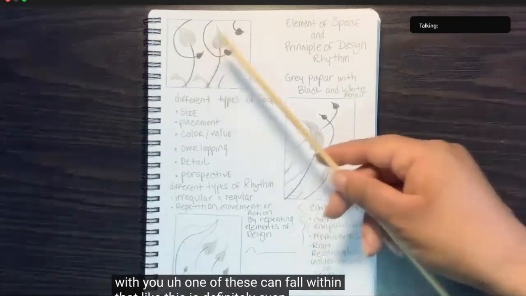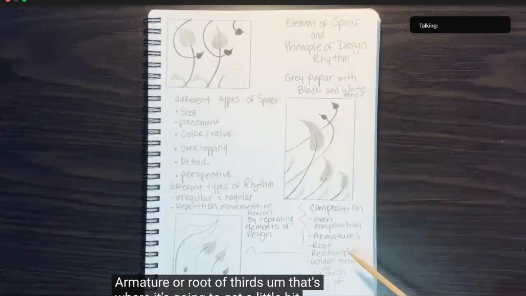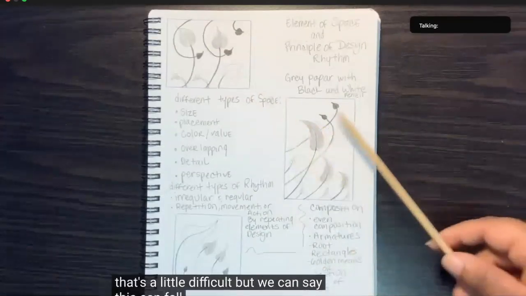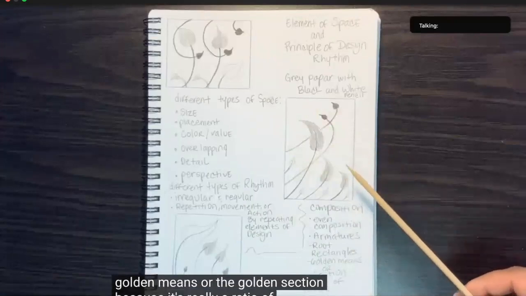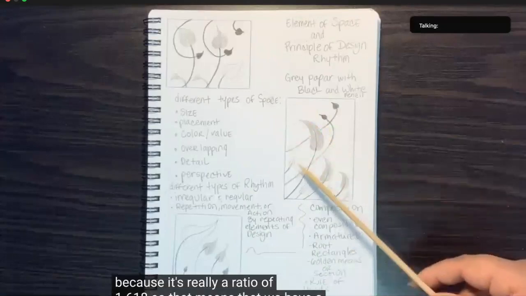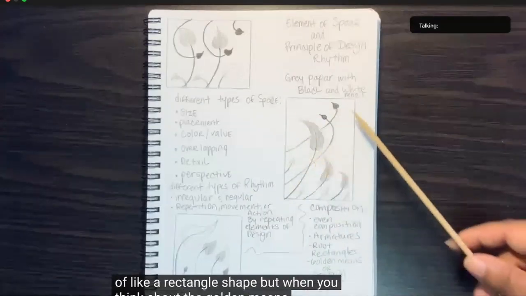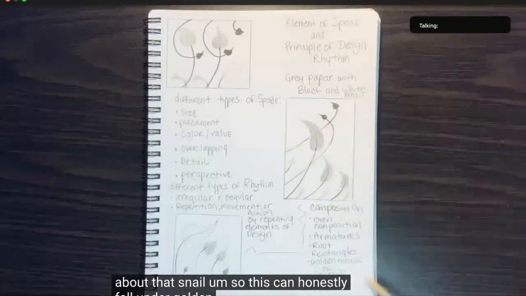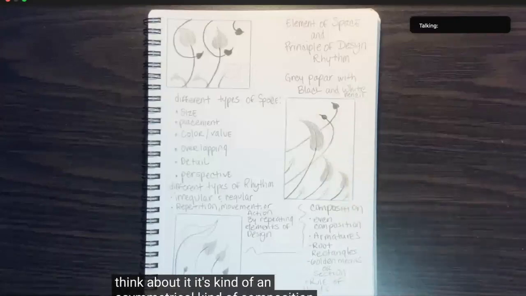This one is definitely even all over. If we're thinking about a root armature or the rule of thirds, that's where it's going to get a little bit difficult. Even with the golden means it's a little difficult, but we can say this can fall under that ratio for the golden means or the golden section, because it's really a ratio of 1.618. That means we have a square here and then a rectangle shape. When you think about the golden means, you think about that snail. So this can honestly fall under golden means if we really think about it. It's kind of an asymmetrical composition.